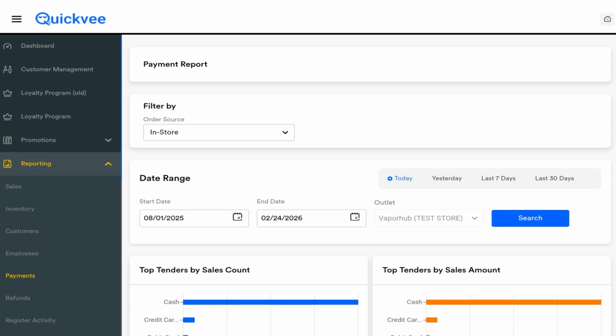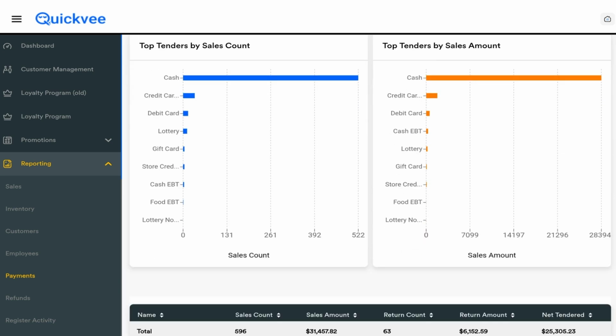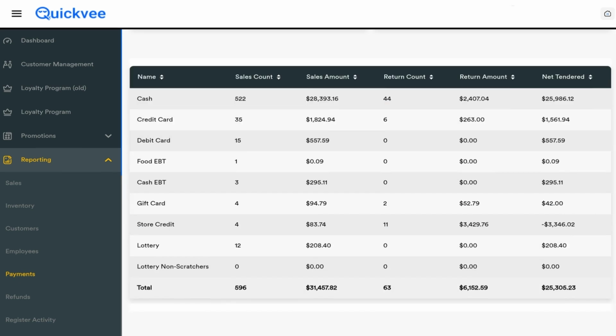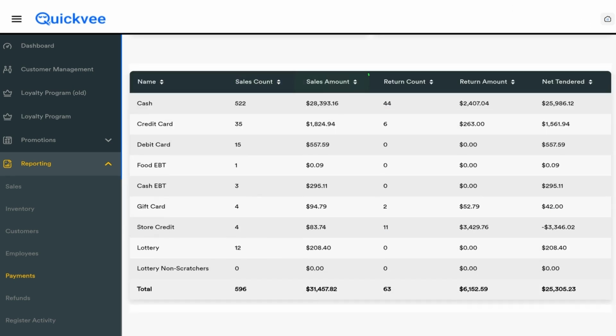Below the charts is a table that provides a detailed summary for each payment type, including sales count, sales amount, return count, return amount, and net tendered. At the bottom of the table, you'll also see the total amount across all payment types.